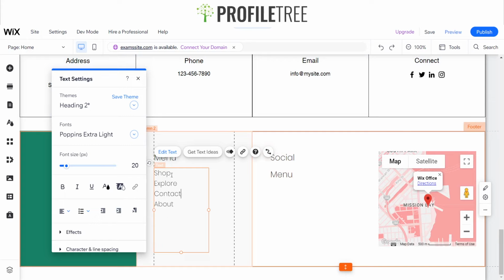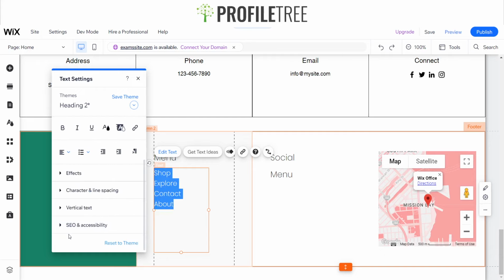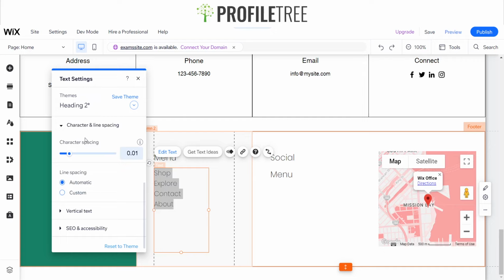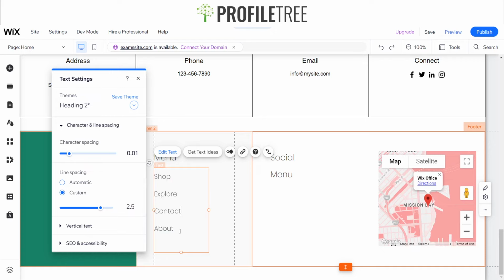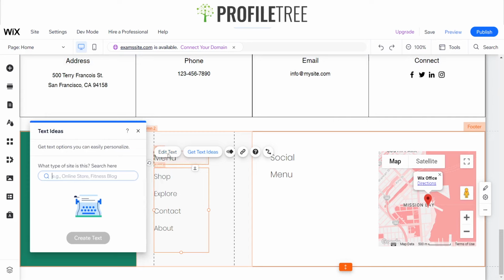The best way you could do this, just so everything's more fluid, is within the character and line spacing. Of course, it automatically gives you a line spacing that you'll probably prefer. But this time we're going to click on custom, and then set that to be 2 or maybe 2.5. Okay, looks good to me. And we'll try to make that a little bit bolder so it looks better.